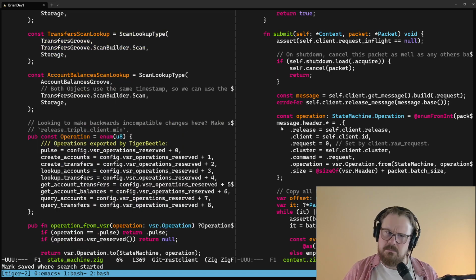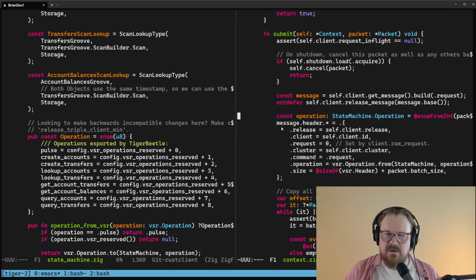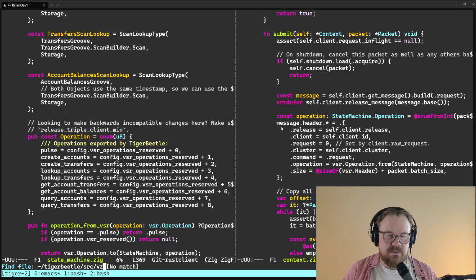Oh, here's operation. Is this operation? I don't think so. VSR operation. I think this operation here inside the state machine is this operation here. So that's just converted trivially from an int to a Zig enum. But then this is something else. This is a VSR operation converted from a state machine operation. So I don't know anything about this.